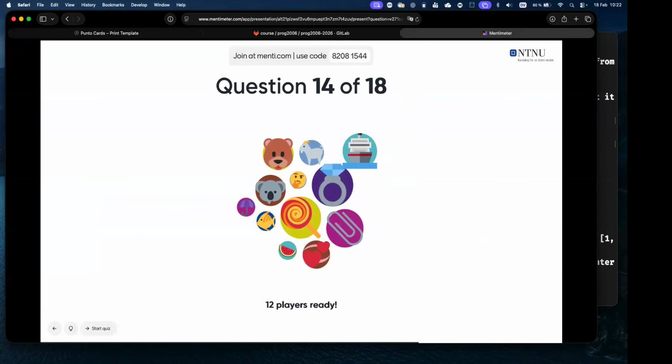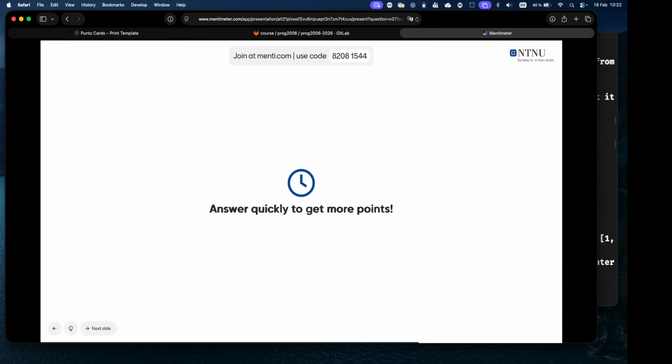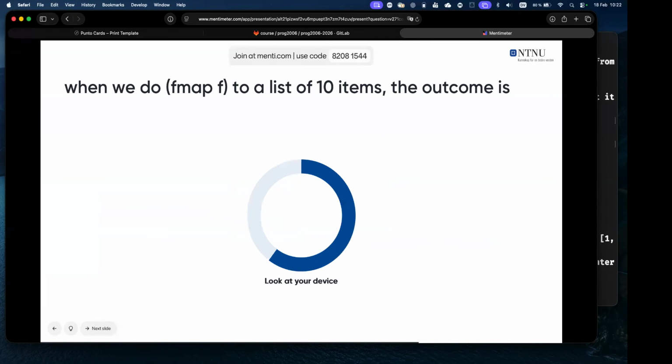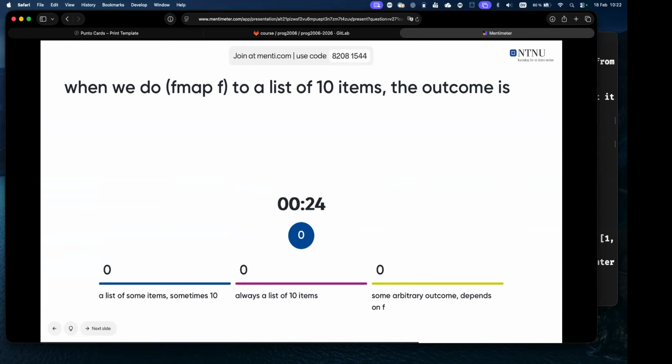All right, so 4 more questions. Okay, so we're doing fmap of some sort of f to a list of 10 items. What is the outcome? What can be the outcome?